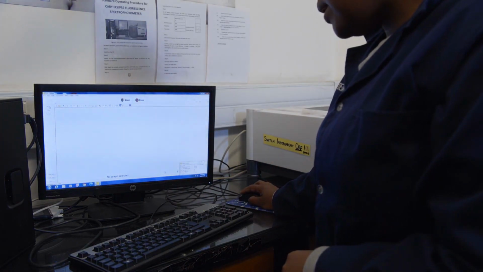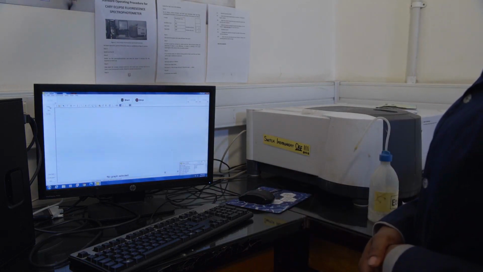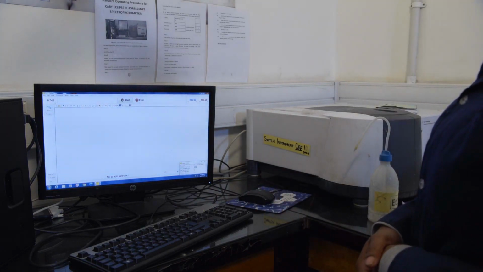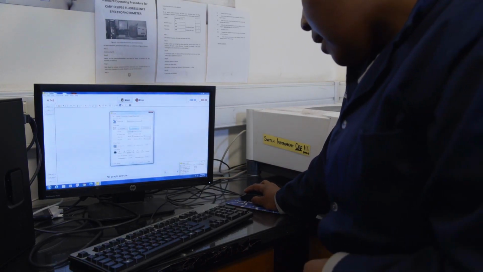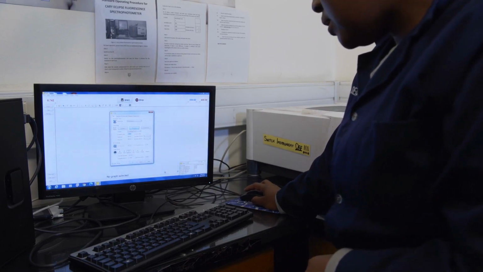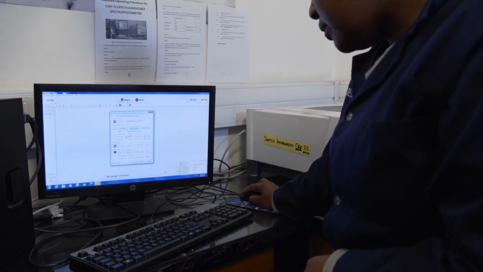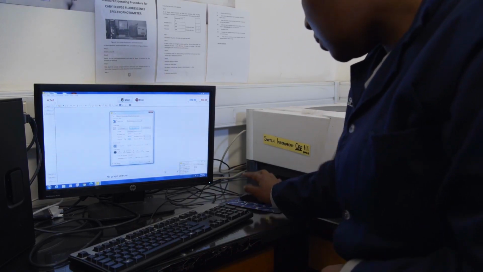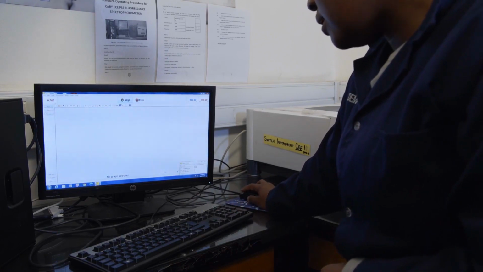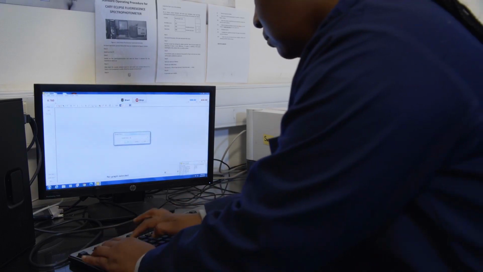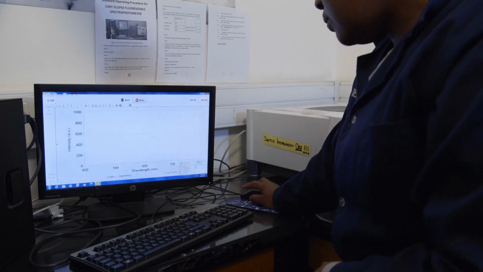And then we'll go to Setup, and then we'll change our excitation wavelength to 300 nanometers, and we'll scan from 400 to 800 nanometers, and then we'll click OK, and then start. So that is our reference sample, and then we'll click OK.